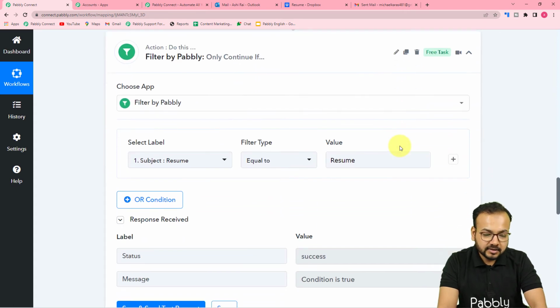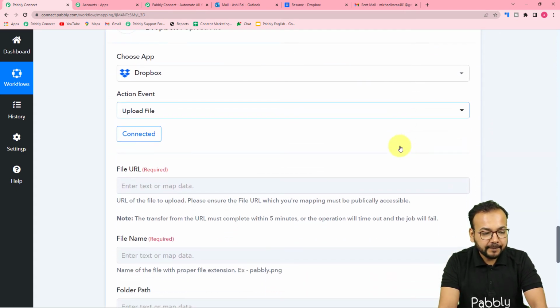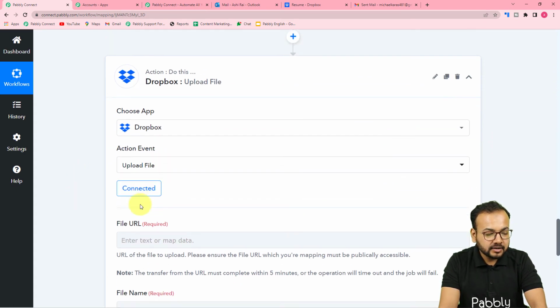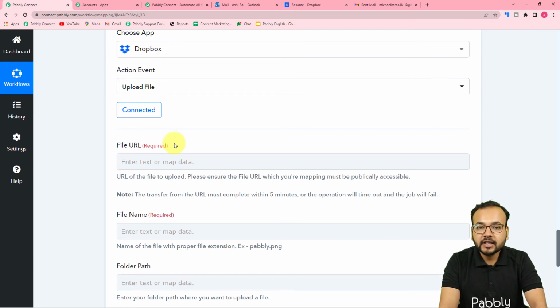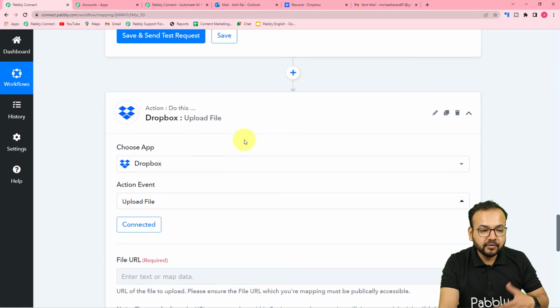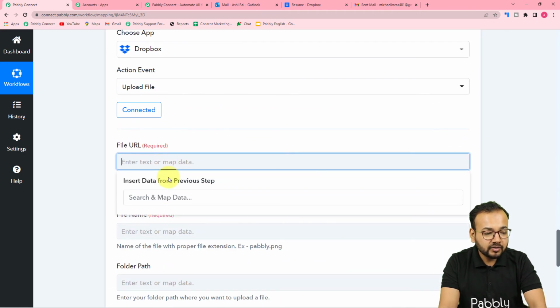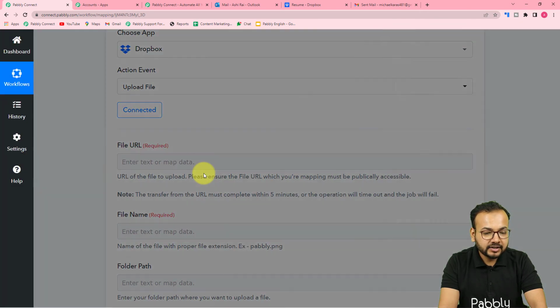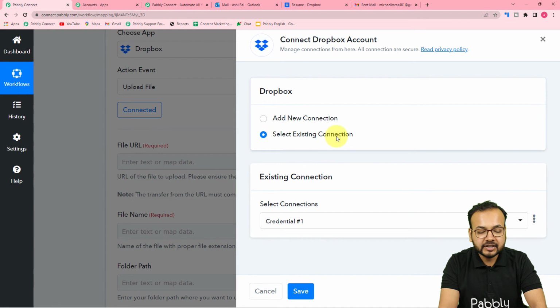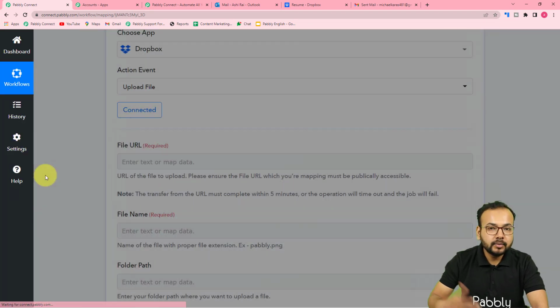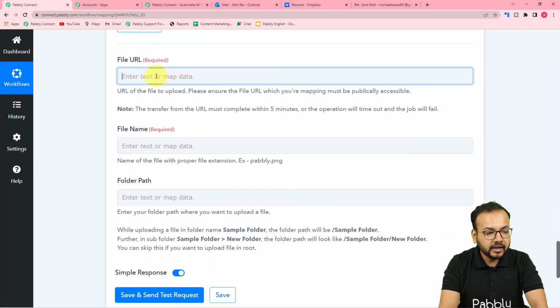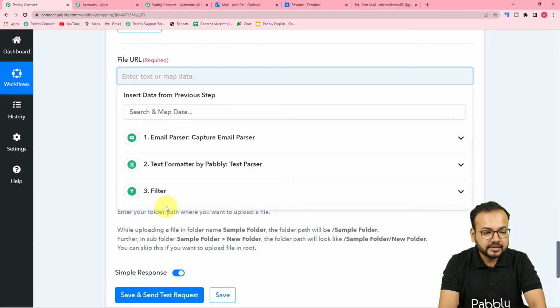Okay, so now we are ready with the data to map here, and you have to make the connection again with Dropbox, because guys we have added two steps in between before this step. Okay, in between these steps. So now when you click here you don't see the previous steps. So just click on connected, select existing connection, click on save again, and you will be connected again. And now when you click, it will start showing you the 3 steps.